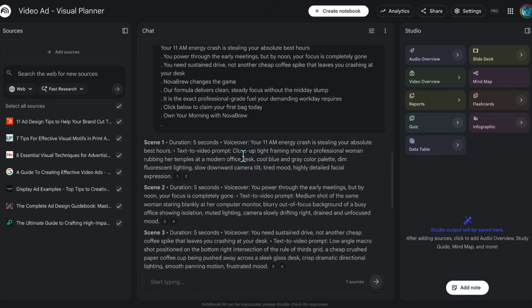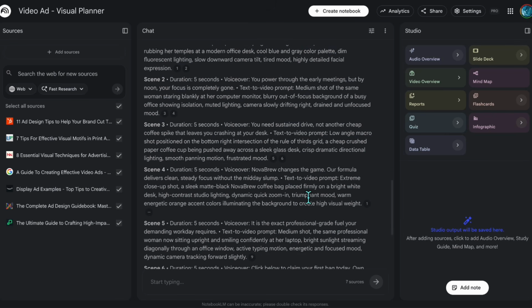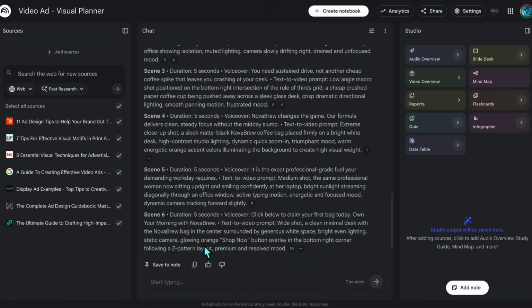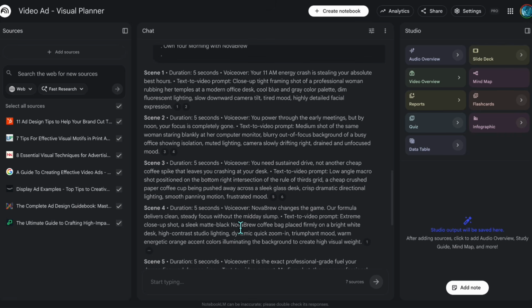6 scenes. Each one has a voiceover line of 20 words or fewer. Notice how short each line is. That's intentional. This is an ad. In a 30-second video, scenes move every 5 seconds. If a voiceover line runs long, the visual can't keep up. Keeping each line tight is what makes the audio and the visuals feel synced rather than mismatched. And every scene comes with a text-to-video prompt that's ready to paste directly into a video generator. No editing, no rewriting, just copy it in and generate.